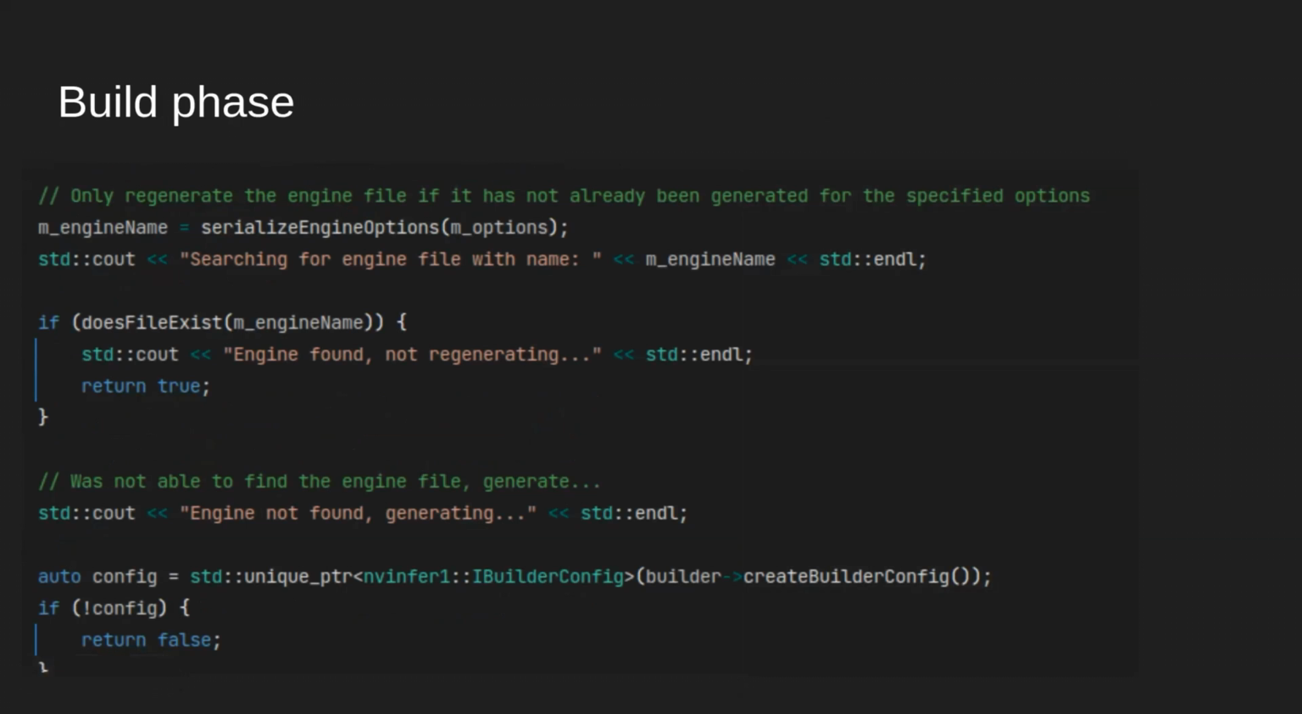So here we implement the logic for checking if the engine file with the desired options already exists or not. So that's done right here. As you can see, if the engine file does exist, we simply return from the function and skip the build phase entirely. Whereas if the engine file does not exist, then we go ahead and build the engine.